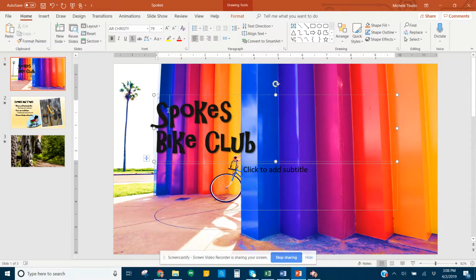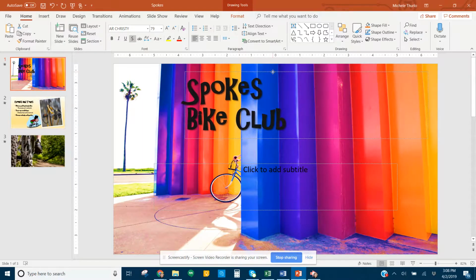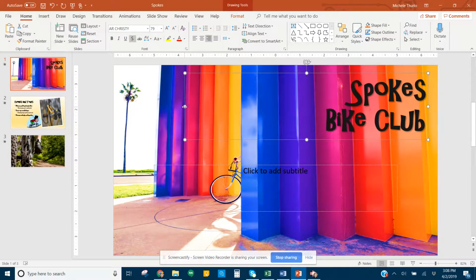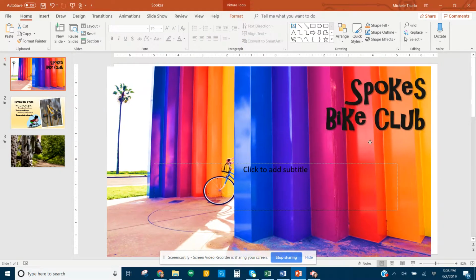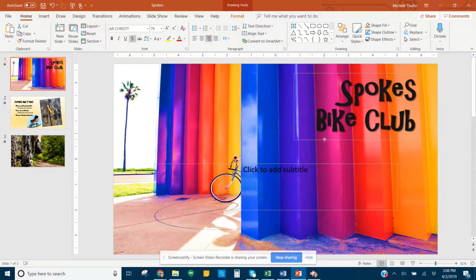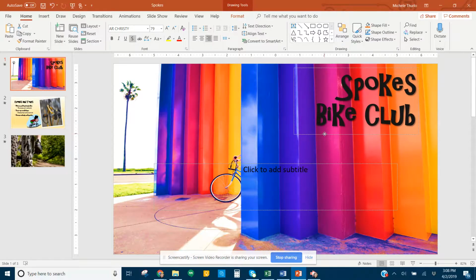My Spokes Bike Club, we are going to change that a little bit. So we're going to resize the placeholder. Actually, I'm going to drag it where I want it. So we're going to end up with it up here in this upper right-hand corner. And we want to right align that text. And then I can actually resize that box so that it fits better. But I want my Spokes Bike Club kind of up here in the corner. Oops, grabbed the wrong picture. Looks like right about here will be good.